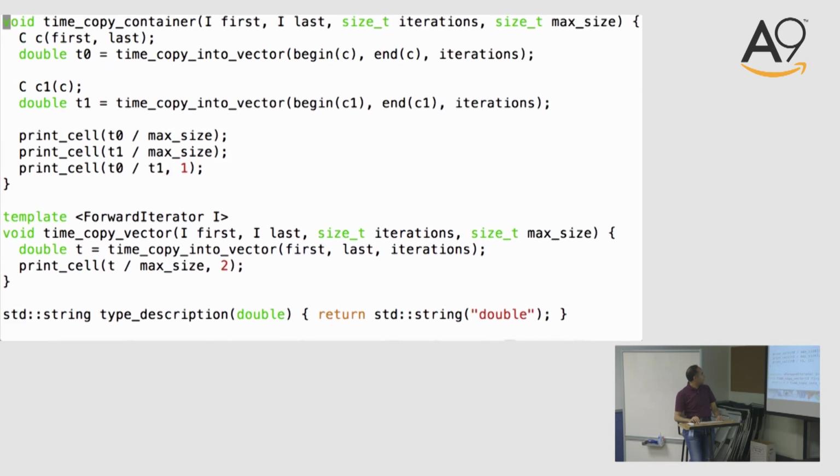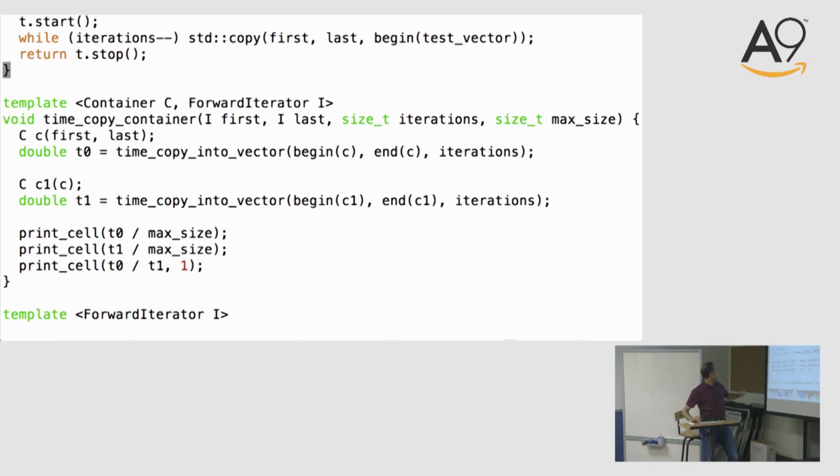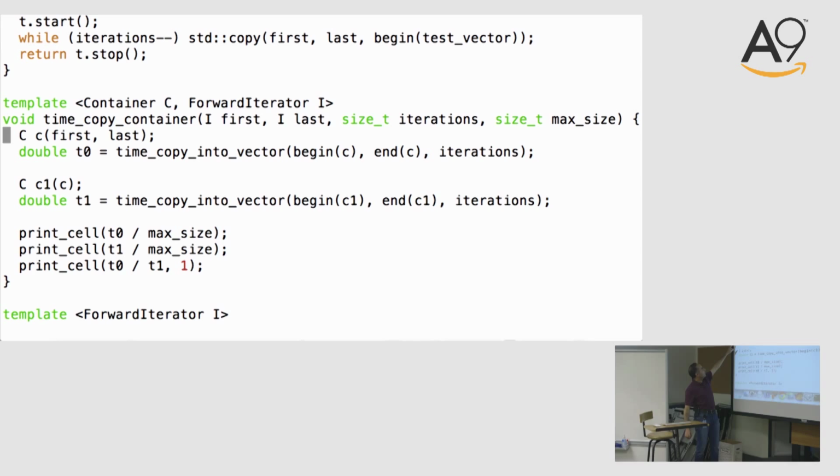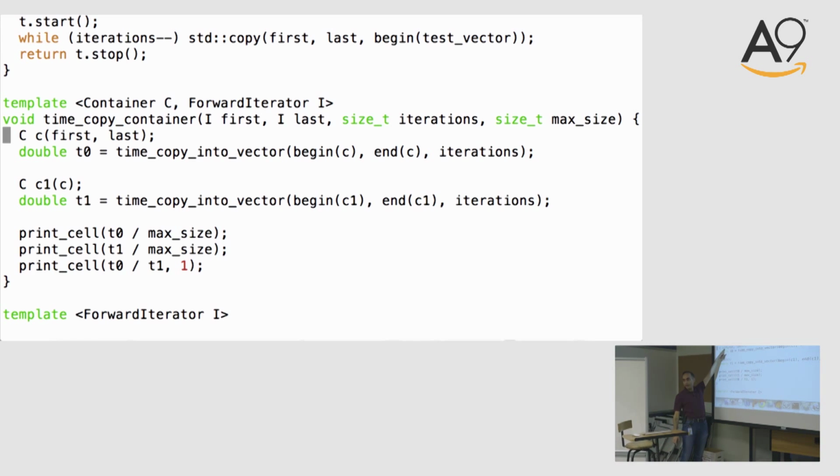what does it do? Okay. We create this container from our vector, and then we iterate over the entire container, copying stuff into a vector, right? And we time that. Then we make a copy of that container using the copy constructor, and we do it again. That's it. There is nothing else here. Okay?